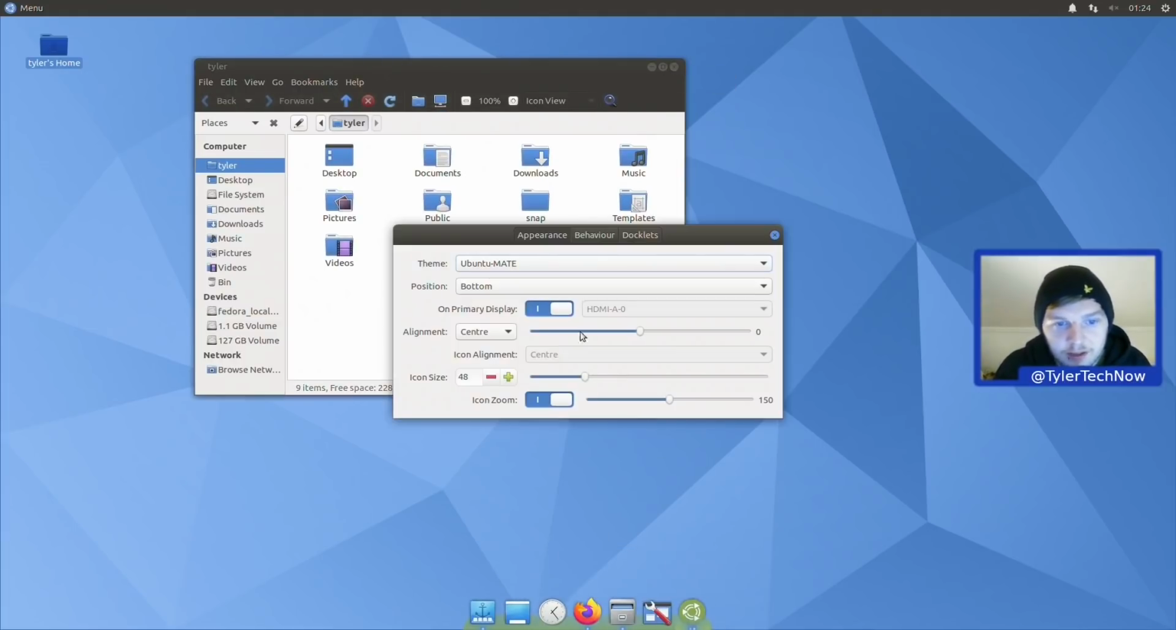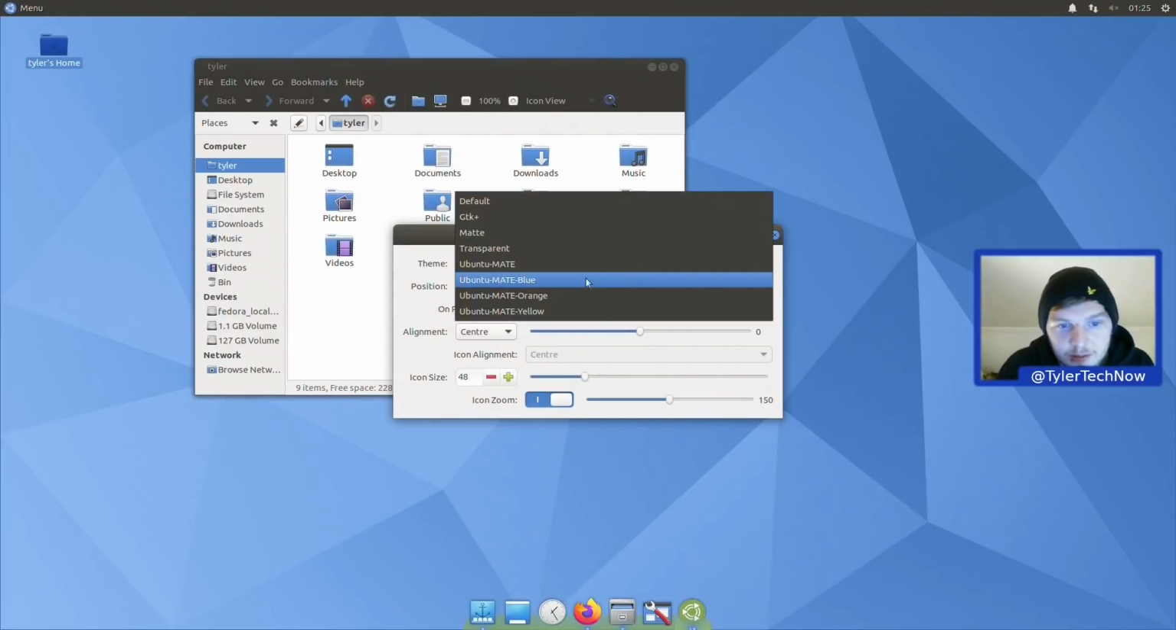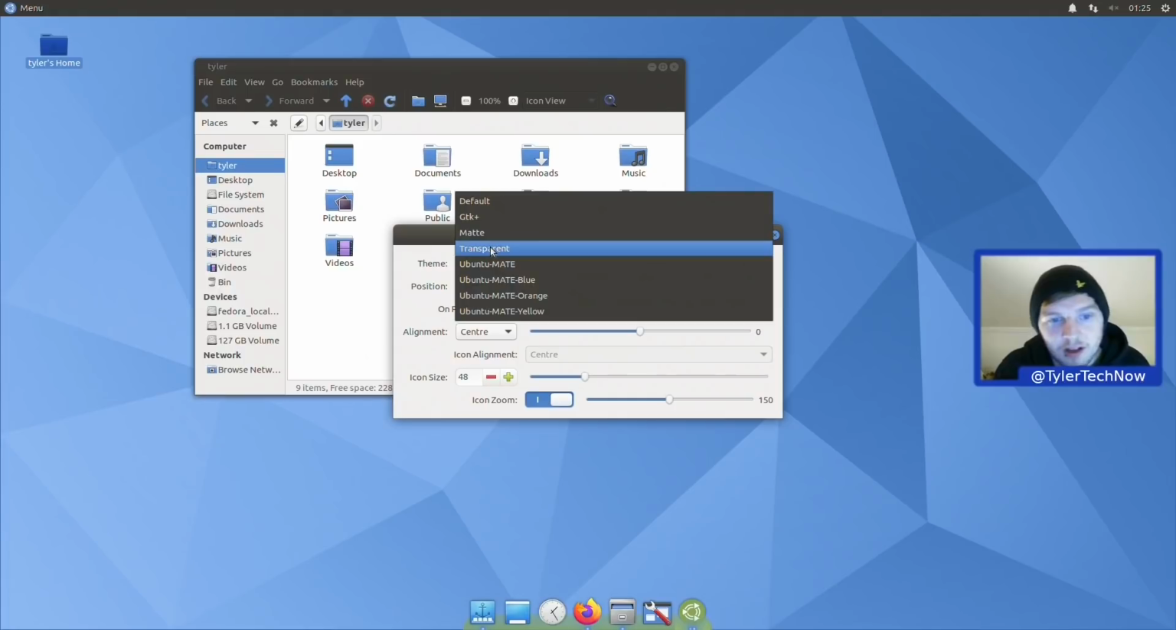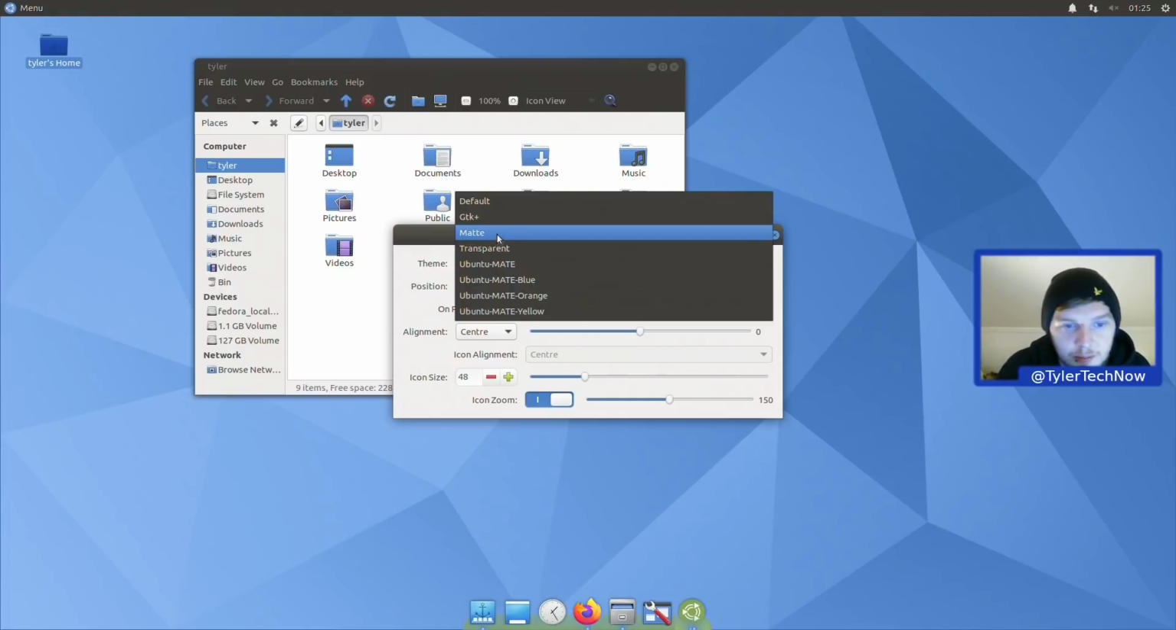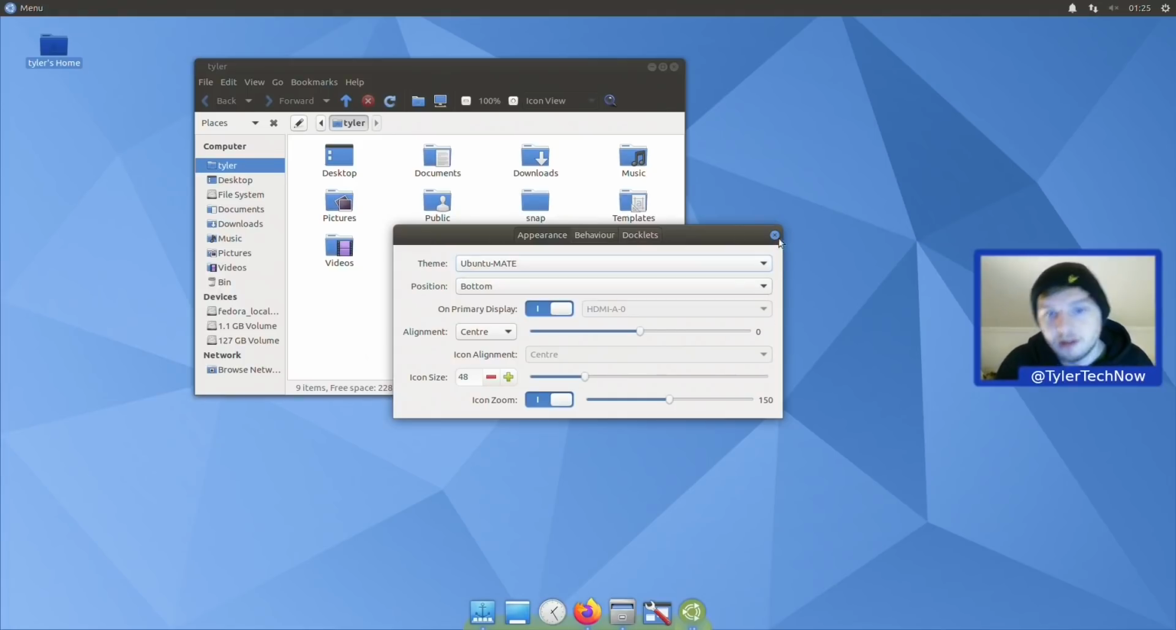Let's see what themes we have installed out of the box. So the default theme is Ubuntu MATE, and then we have some of the colour themes that we also chose to install there, as well as the default Plank ones of transparent, matte and GTK+ default.